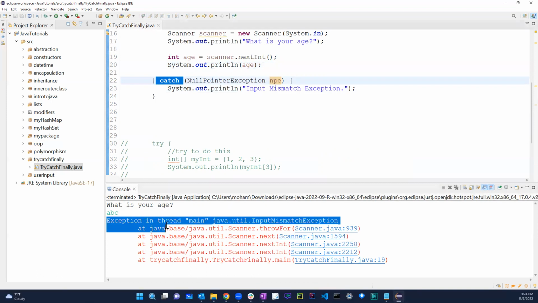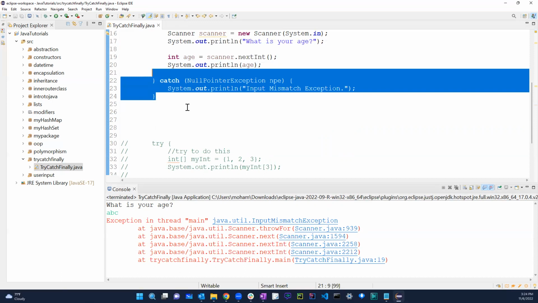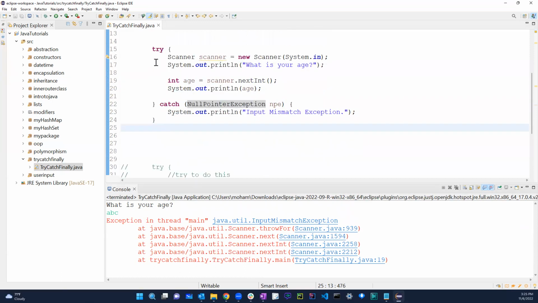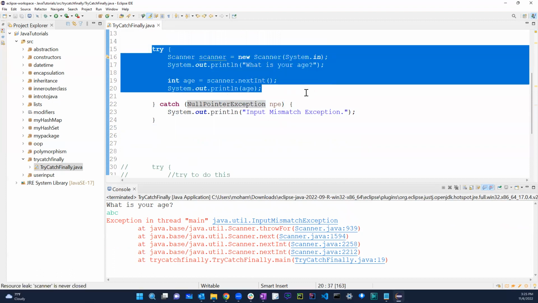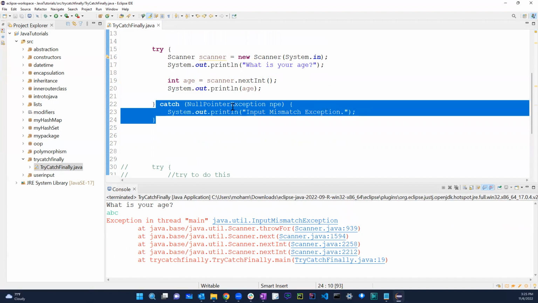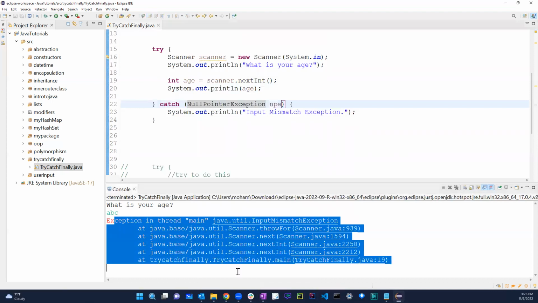Why it does is because we said null pointer exception. We want to catch only this, but over here we have input mismatch exception. That's why it still throws out that error. It is not like if else. It is try catch, meaning it'll try to do this, and if it doesn't work, it'll try to catch this type of exception. Because this is an input mismatch exception, it is not a null pointer exception. That's why it still throws out this exception error.